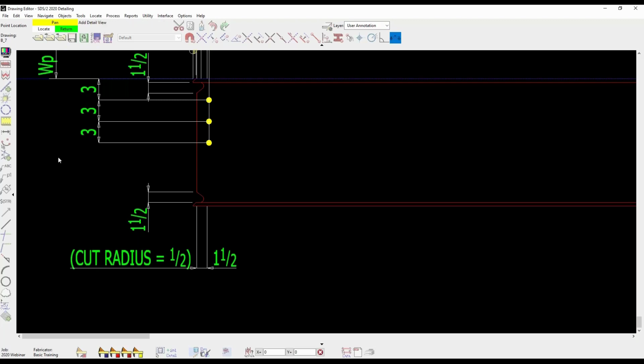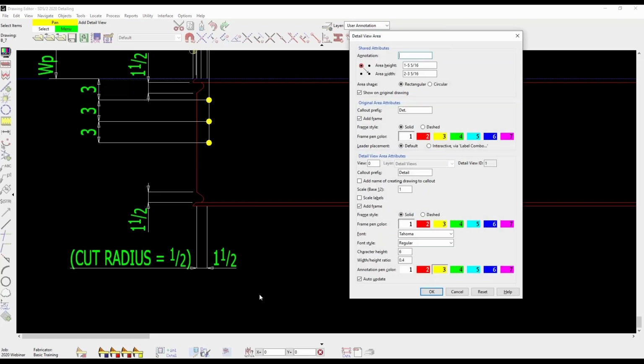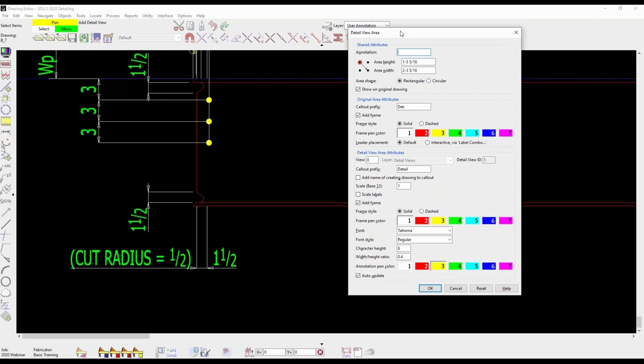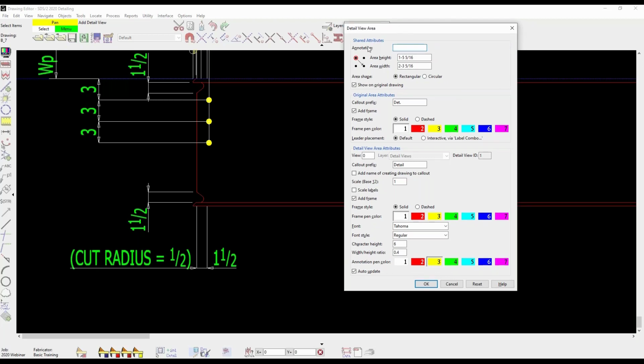So what it's looking for right now is a bounding box for this detail view. So I'm going to go ahead and draw a box here that incorporates all of that information. So on this detail view area box that I have here, it is going to ask me some information. So the first area is shared attributes. So the annotation, what is this detail called? I'm just going to simply call this detail A.